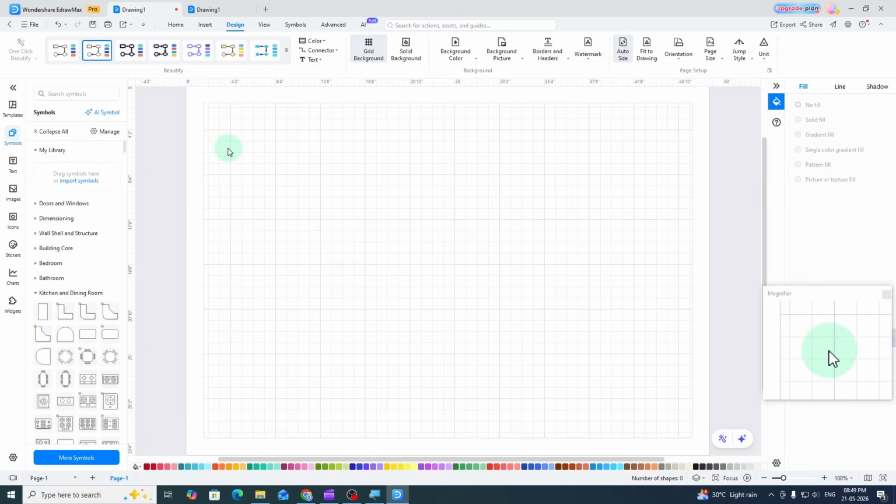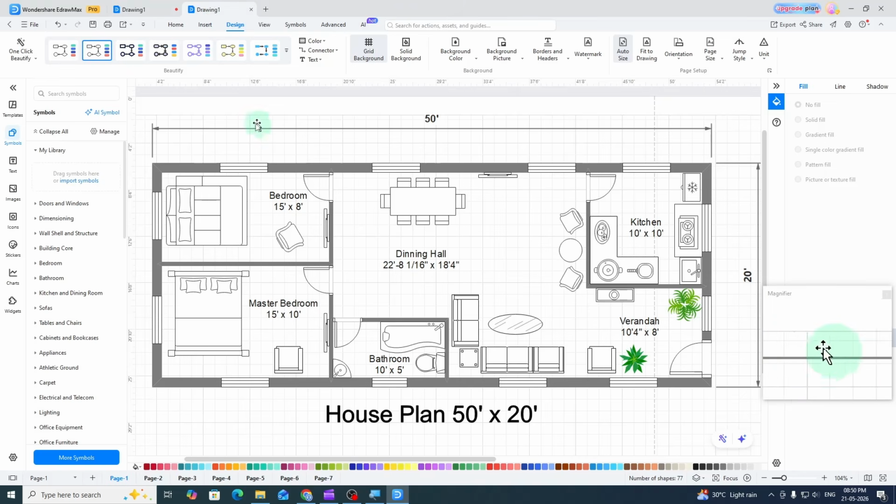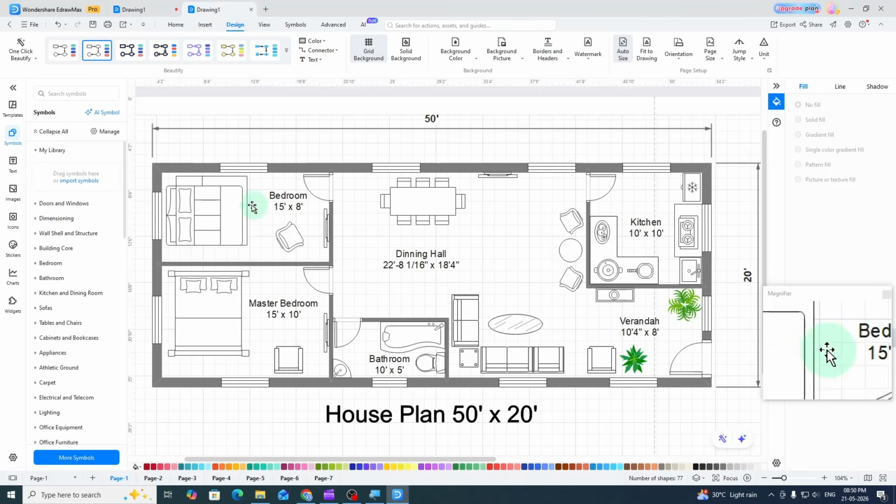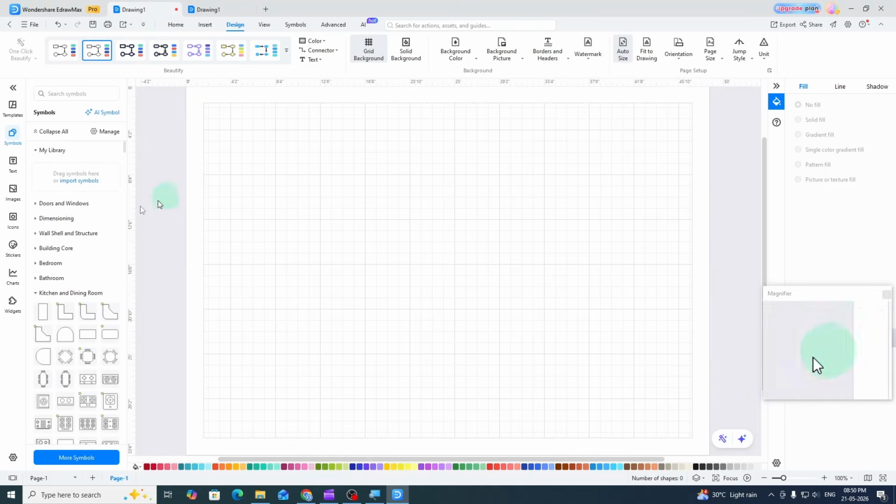Okay, now before we start to draw, let us have a look at the floor plan that we are going to create. So this is the floor plan. The length of the floor plan is 50 feet and the width of the floor plan is 20 feet. Okay, so now let us start by creating the outer wall. In this floor plan, the outer wall thickness will be 10 inches and the inner wall thickness will be 4 inches. So let us come back here to the blank template.